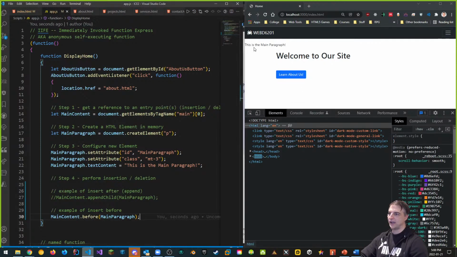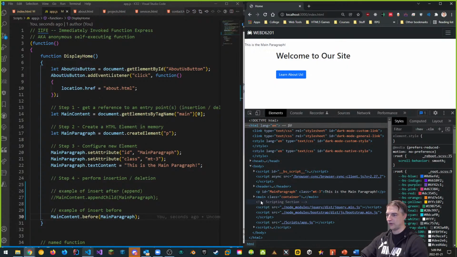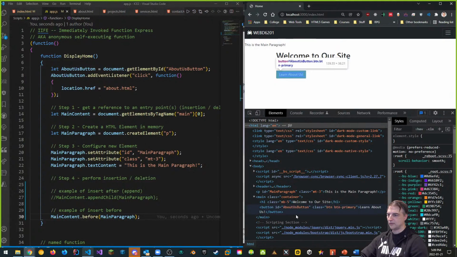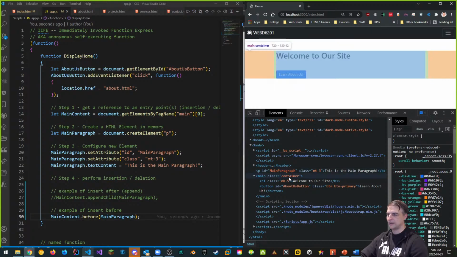But now when we do that, look what it did. It put it up there. But if I go to my body and I go into the main, you can see what's happened. I have my paragraph floating up here. It's literally before the main content container. For me to put it in here before my H1 tag and not at the bottom, I would have to get the insertion point to be right here.